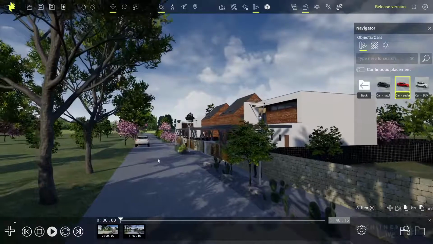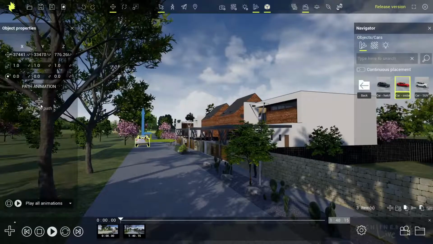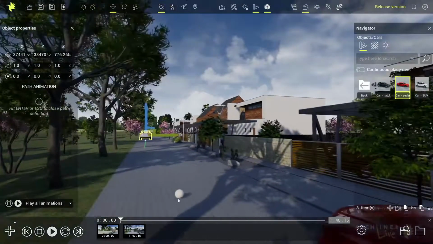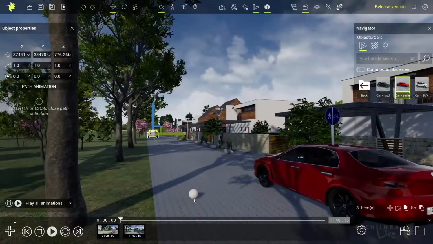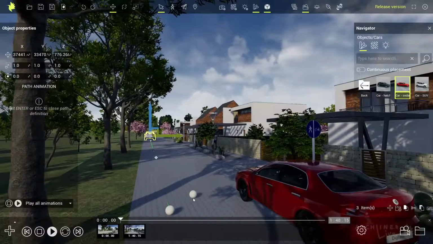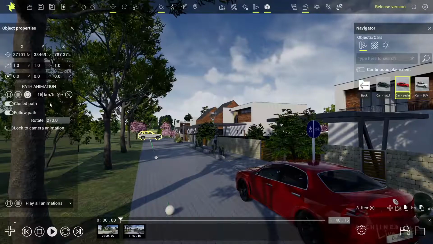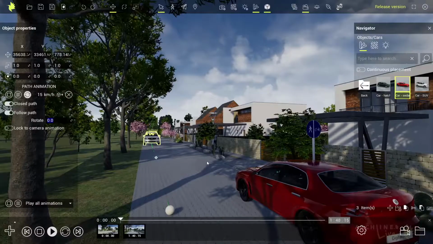So I select this car, and going to the object properties, I add a new path. This will be the path. It's a very, very simple path. I don't want to make any curves into it. It's just straight, coming up next to the camera, approaching the camera. I will set up a different speed and a different orientation like that. I think this is already okay.